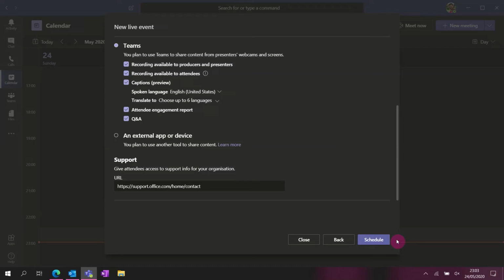Now, the last thing to discuss before we hit the schedule button is that when we specified the producers and the presenters, we didn't specify any attendees. The reason for that is with a live event, you only configure the producer and the presenters in the meeting on the actual live event. We get a separate link that we'll use to send out to the people that we want to join the meeting. So please don't send the live event itself directly out to attendees. We'll show you how to do that in just a second. So we'll hit the schedule button, and this is going to get this put into our calendar.